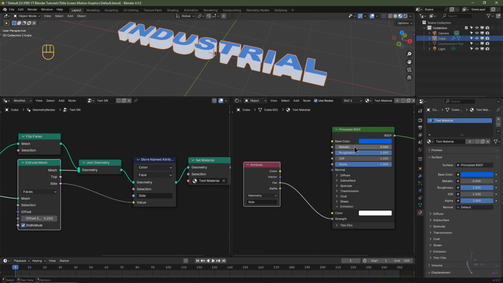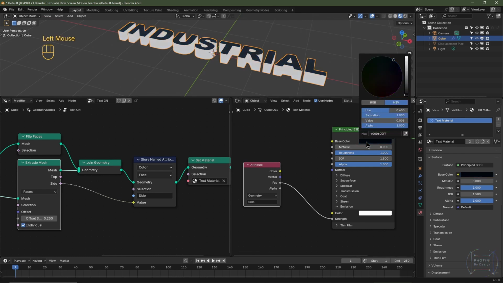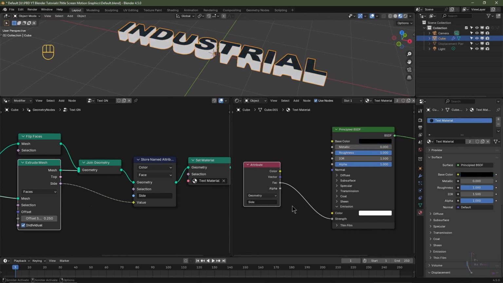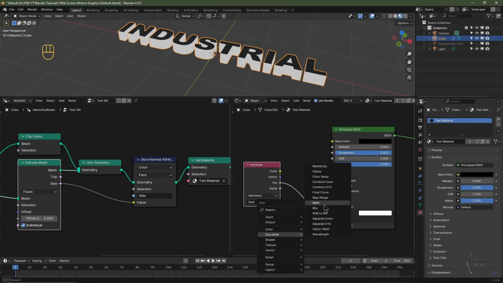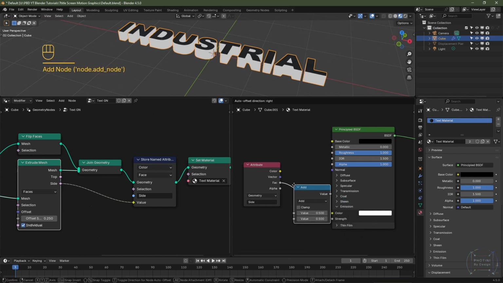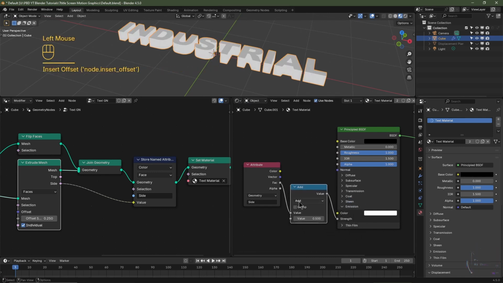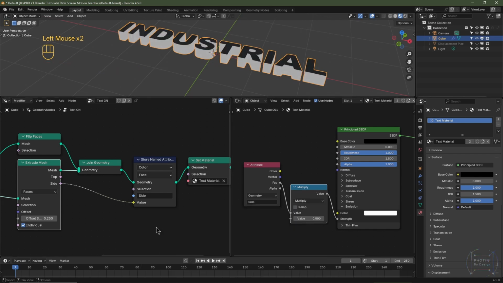Excellent. So I'm going to take my base color and turn this to black. By default white is equal to 1, which gives us a strength of 1, but I want to increase the strength value to 5. So I'm going to hit Shift A, go to converter, and choose math, and I'll pop that in between the factor and the strength sockets. I'll then change it from add to multiply, and increase the value to 5.